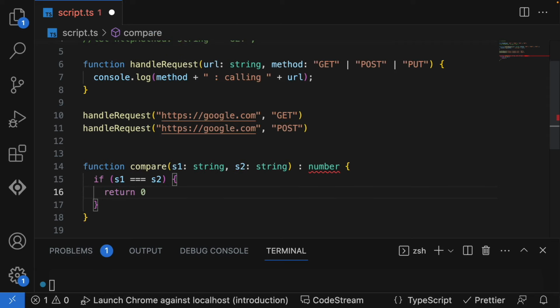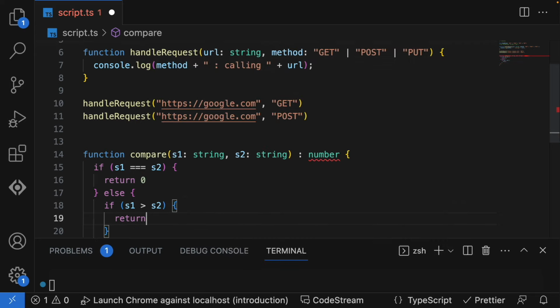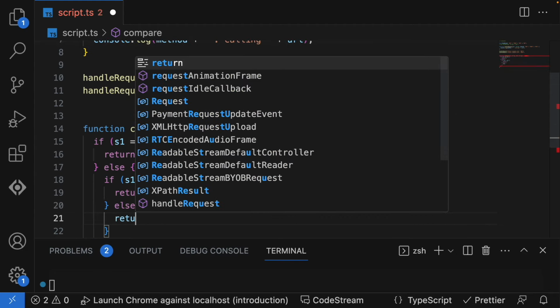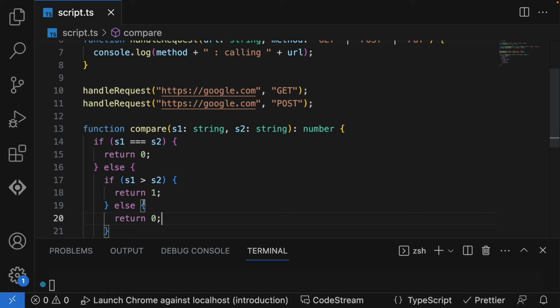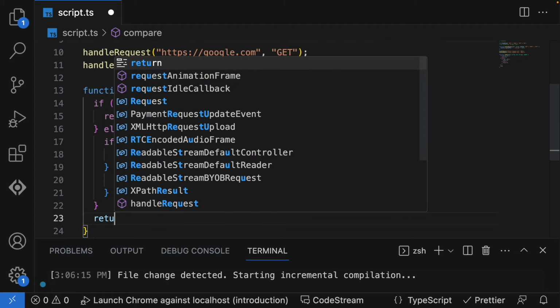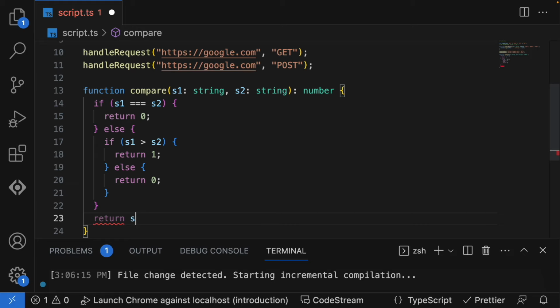So I want to return 0, else I want to compare if s1 is bigger than s2. If that is the case, then I should return 1. If that is not the case, I would like to return 0. And this is exactly what we can do with the ternary as well. Let's try to do it with ternary. The people who are comfortable with the ternary operator can also proceed with that.